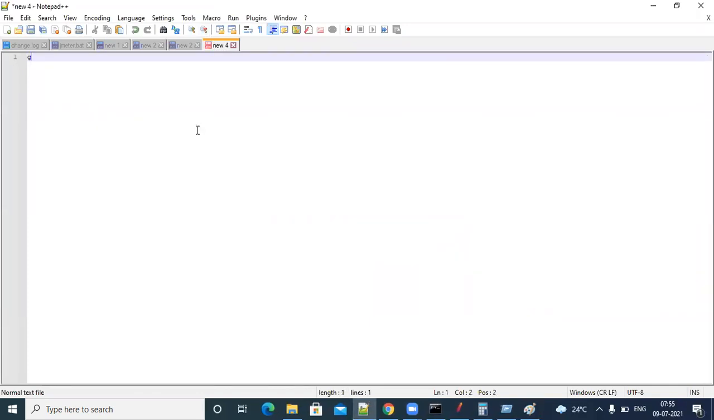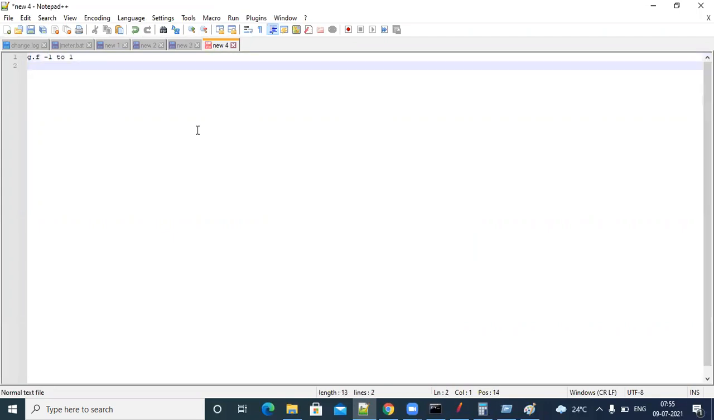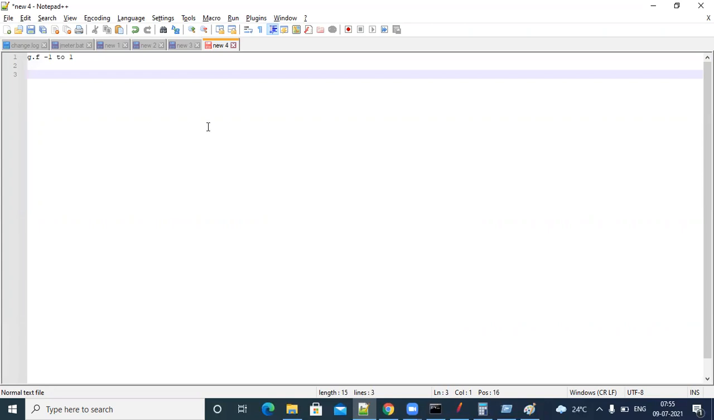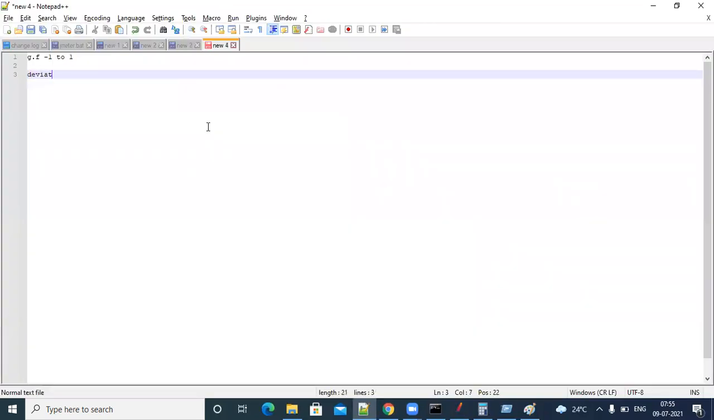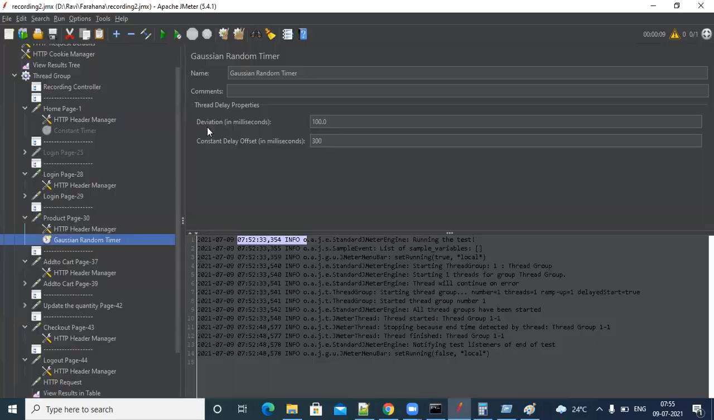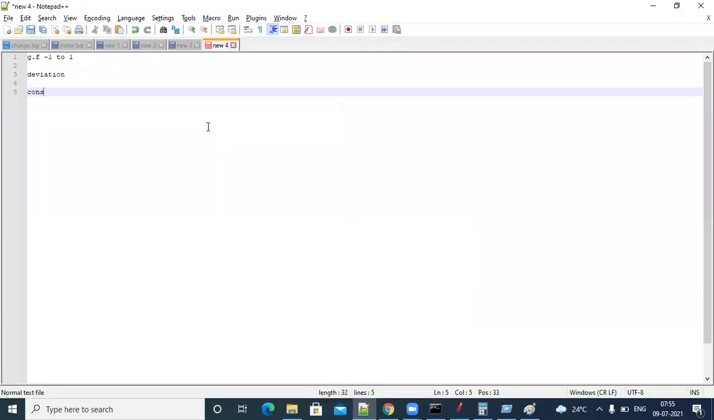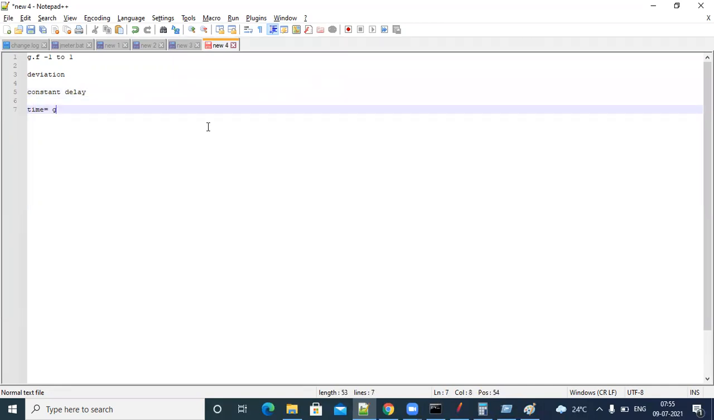Okay, so the Gaussian factor is from -1 to 1. And the deviation is there, right? So it's deviation, and what is the other value? Constant delay. So the time difference is Gaussian factor into deviation plus constant delay.